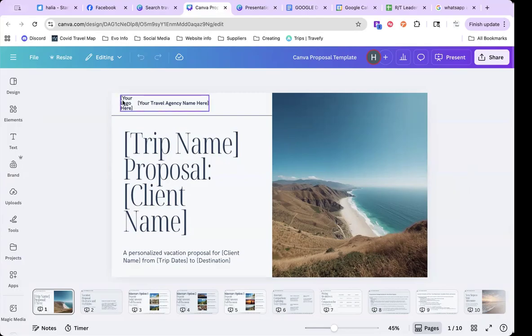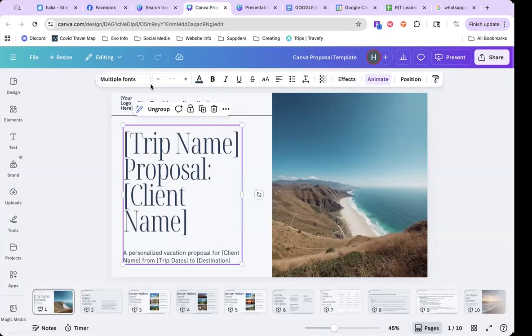So you guys can enter your logo into here, your travel agency name here. I enter in the trip name proposal. So trip name, let's say you're doing a cruise trip for a client. I would enter in that client's name. Let's say it's Sally. Once you make your copy, you can ungroup all the things, go in here and put Sally's cruise proposal, or a cruise proposal for Sally, whatever. However you guys want to name that, you can do that.